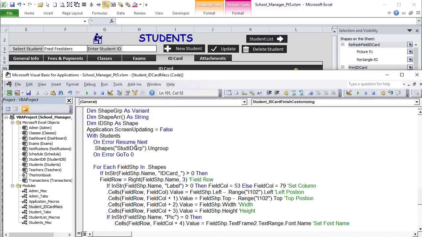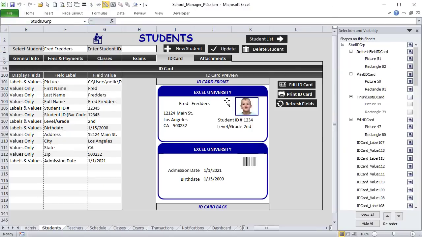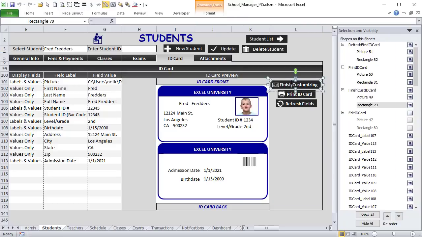But we should want to add it as student ID group. Make sure we're ungrouping that, and then run it again. Okay, that looks good. Now it's grouped, making sure we've got the right name, student ID group. Edit the group, finish customizing. Okay, good.